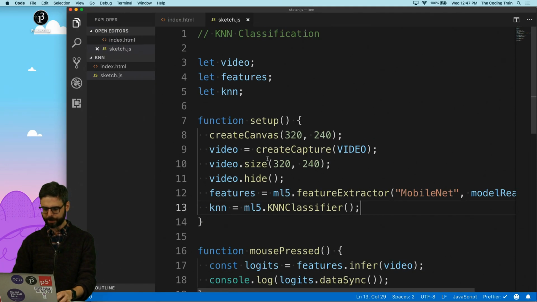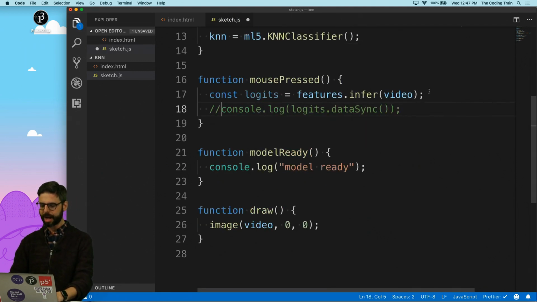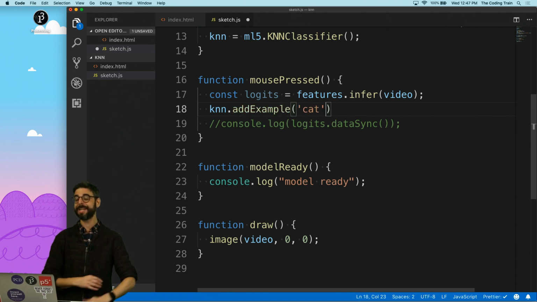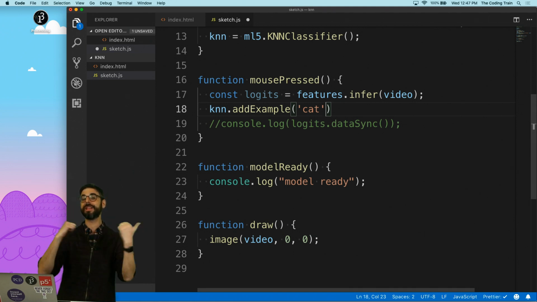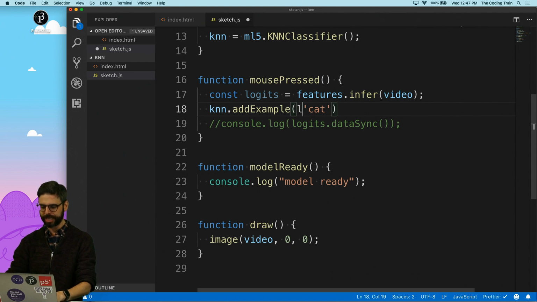And I'm going to say under mouse press now, instead of console logging it out, I'm going to say KNN add example cat. And actually what I'm going to do is I'm going to add left and right. I'm going to try to do left and right because the idea is I want to control something. So I'm going to have an example. These logits are categorized as left.